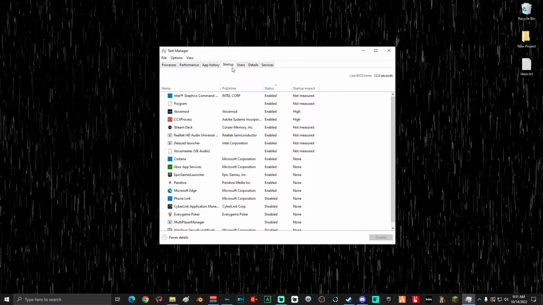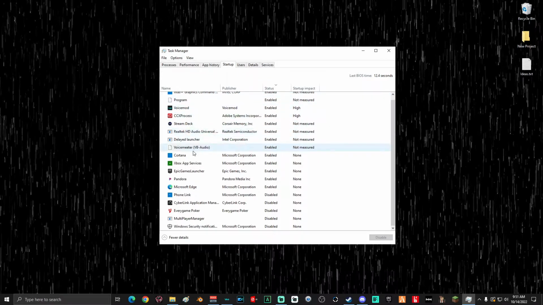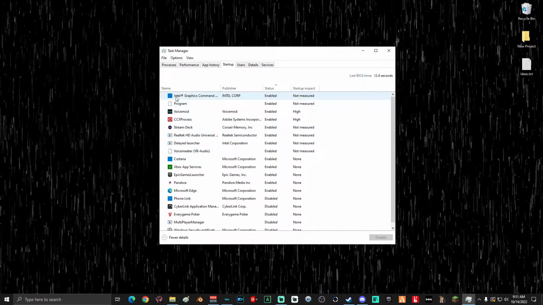Once you're on the Startup tab, it'll list every single program that starts up with your computer when you turn it on. If you see anything on this list that's not supposed to be here, or you see a program that you just don't want to start when you turn on your computer, all you have to do is select it and then disable it.